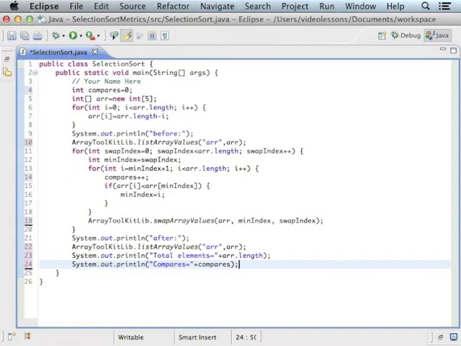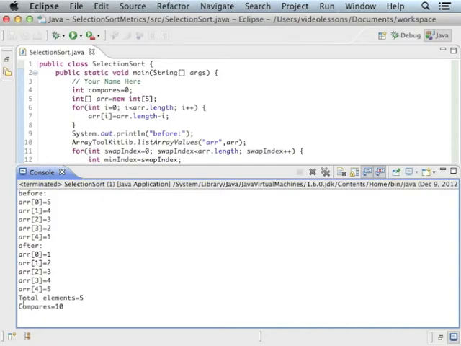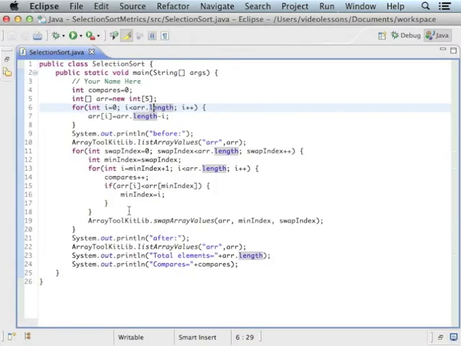Okay, now I am ready to see how many compares it takes to complete an algorithm with 5 elements in it. And there I can see that my array had 5 total elements, and it had to perform 10 compares before it was done. The next piece of information that's often considered when we're talking about the efficiency of an algorithm is how many times the algorithm is required to swap two values. So I'm going to add another variable up here called swaps and set it to 0.